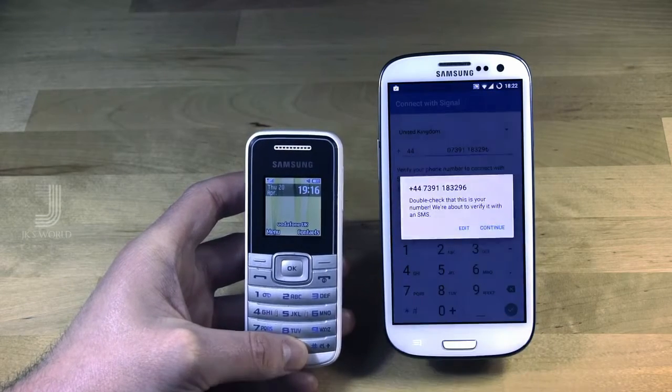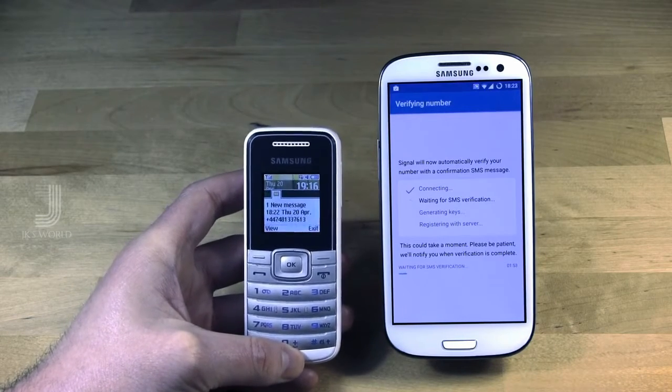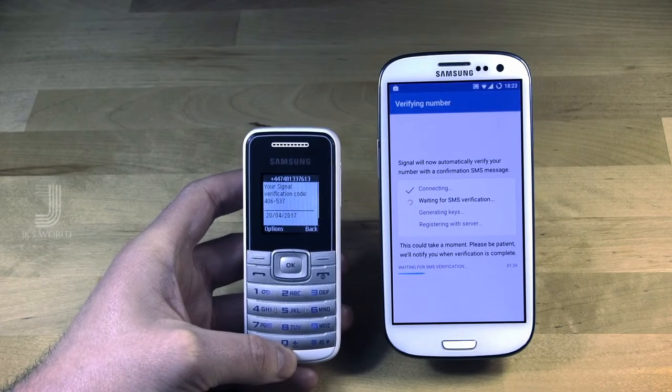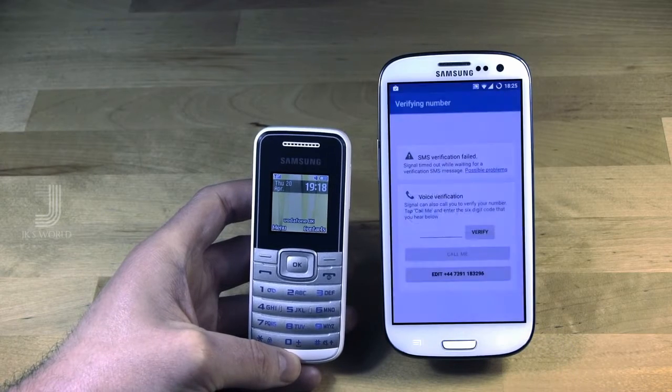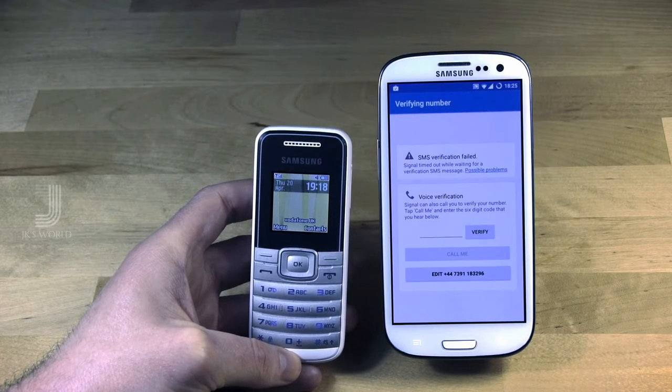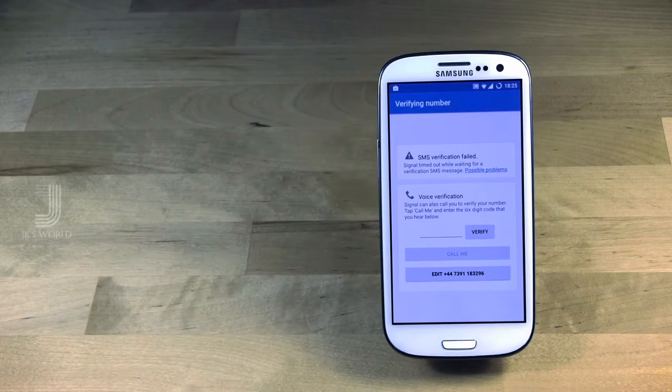On Android, you can't simply input the verification code into your smartphone. Instead, you have to wait until the countdown is finished and then tap Call Me, and your burner phone will then receive a call. Once you answer, a robot voice will read out a new verification code.